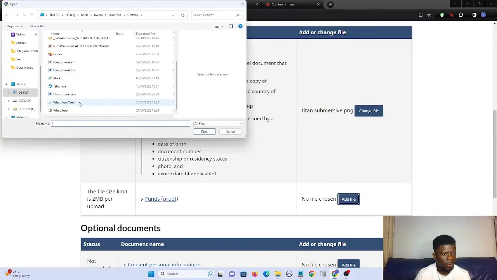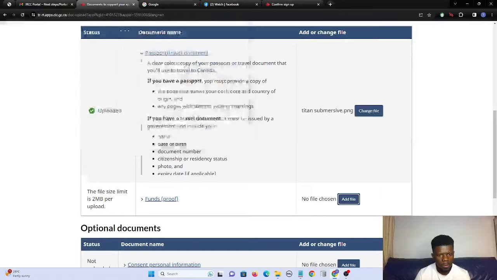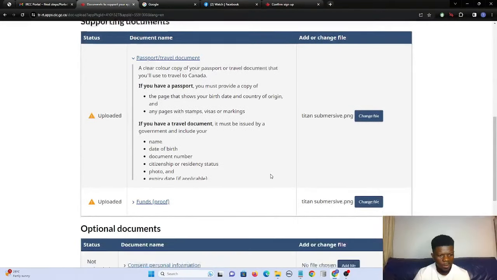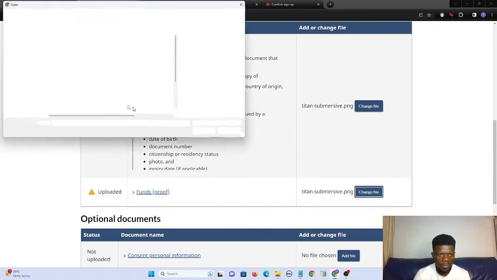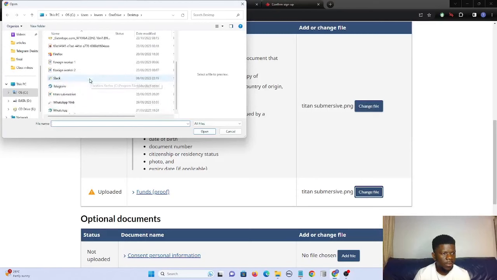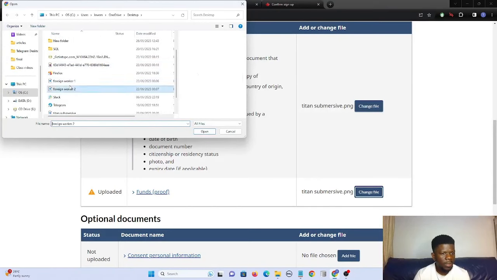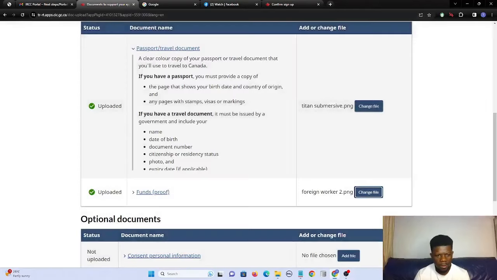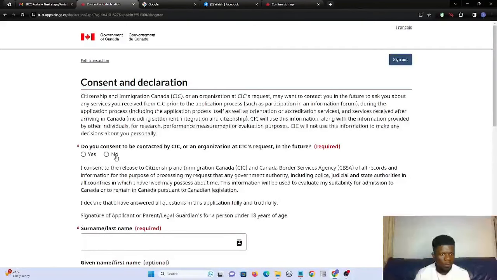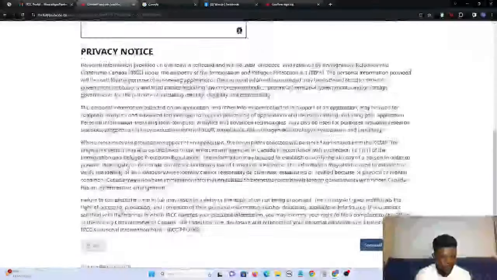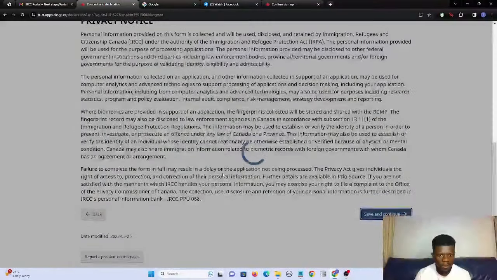Yes, so uploaded. Seems we've uploaded the same document, so it might not move forward. So let me look at a different document and add. Yeah. So you can see it is now green, so we can continue. Yeah. So here you consent to everything. You enter your name, then you save and continue.